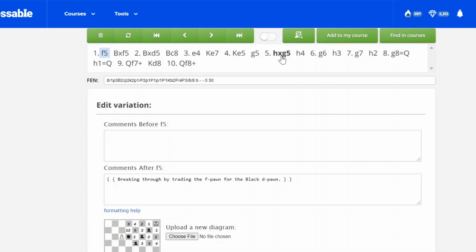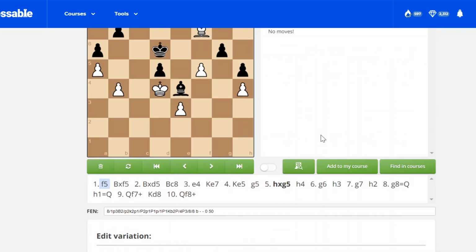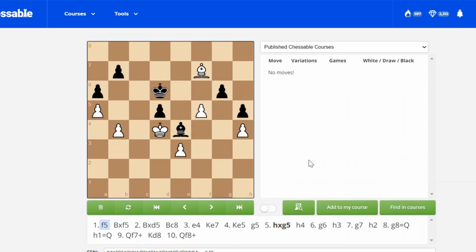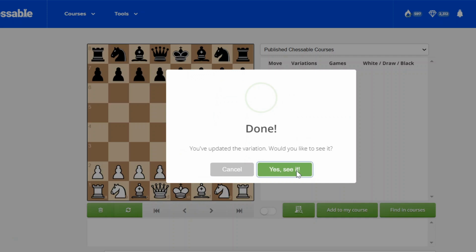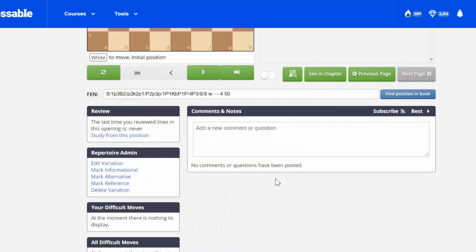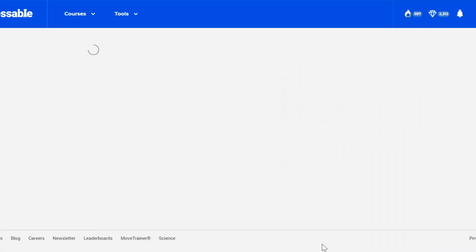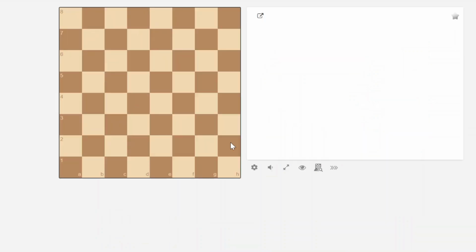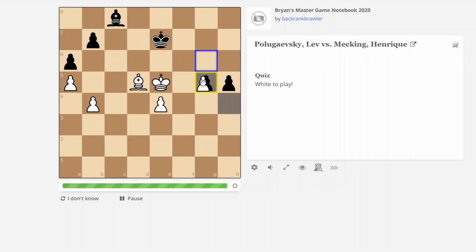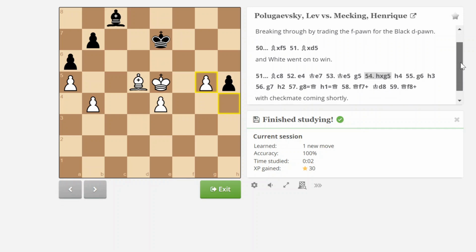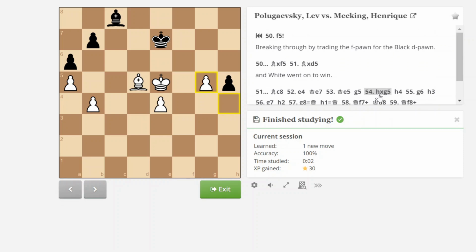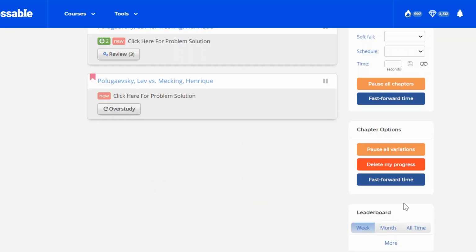Because I set this as the key move, I believe, let's go see it. I believe that if I go to the chapter, it's only going to test me. Okay, so this actually works differently sometimes. It only tests me on the one move that I set as the key move.